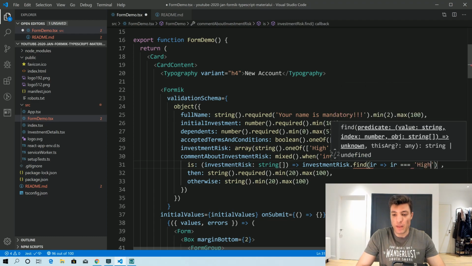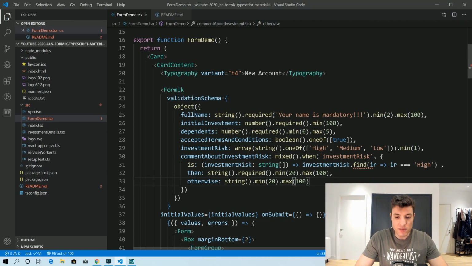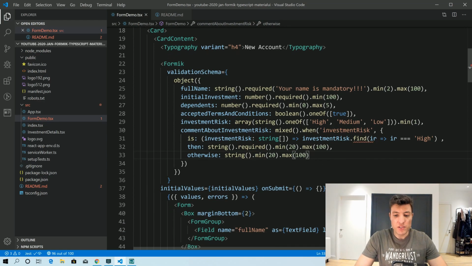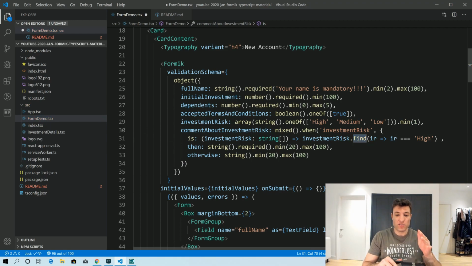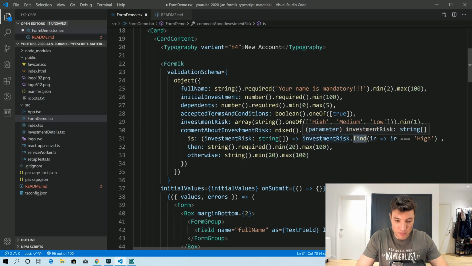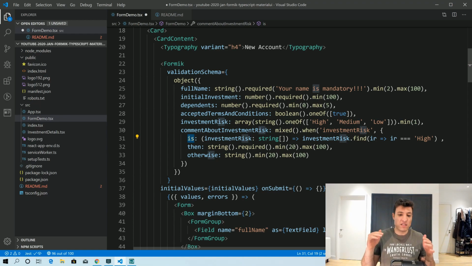high, right? If you don't understand what's in this line, we are literally going to every single position, and as soon as we find one that matches, and in our case the one that matches high, when that happens, find will return that element, and is only cares that that element is a truthy value. So if we are returning a string with some value, it will be a truthy value. So we will go to the first condition, the then.